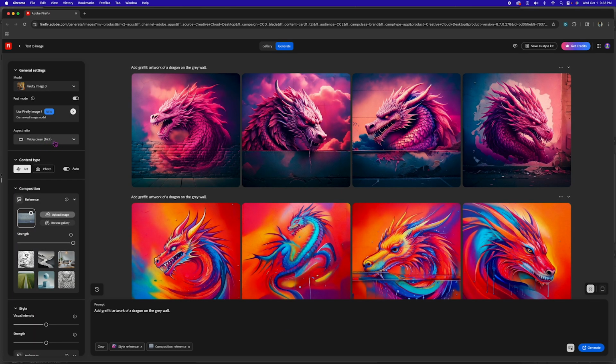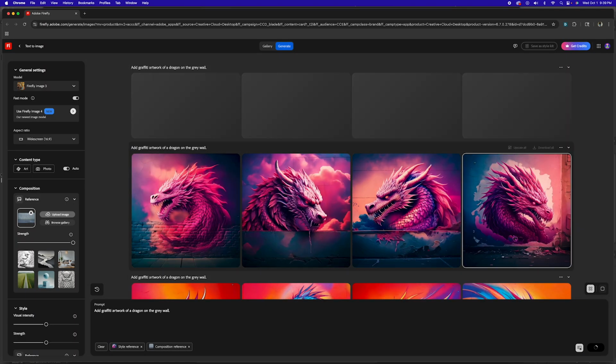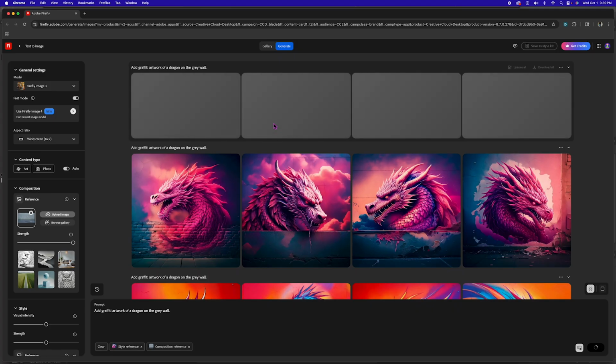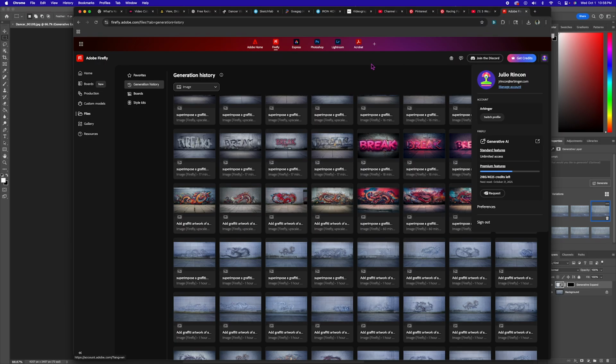Something I didn't do is I should have set this to widescreen. That way it matches our aspect ratio of our clip. So let's go ahead and go to widescreen. These dragons are actually really cool. So I'm just going to go ahead and hit generate one more time. And hopefully now that they're 16 by 9s, we'll come up with something similar.